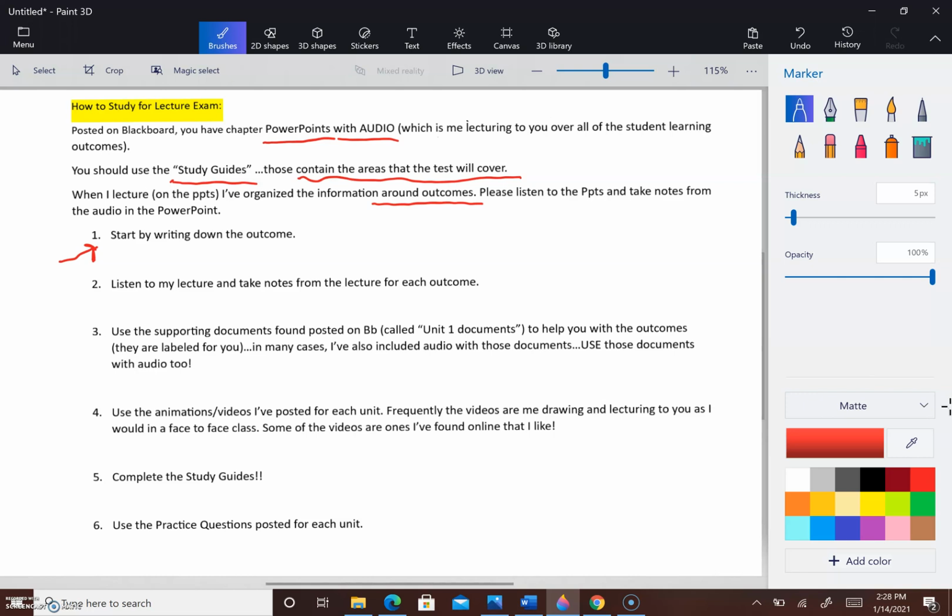Very important. Listen to the lecture and then actually write notes down, just like you would if you were sitting in a class, in a face-to-face class, sitting in a desk. You're going to write down the notes as you hear them.